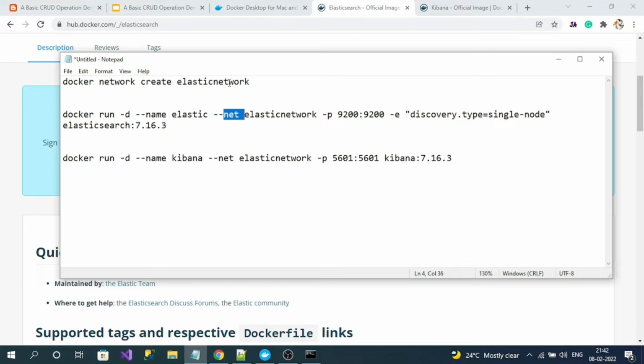So just now we have created one network, right? Same network name I can give here. And next, hyphen p means what port number I want to expose my Elastic image. By default, the port number on the right hand side is the default port number of Elasticsearch. So here I am exposing it to the left hand side of the port.